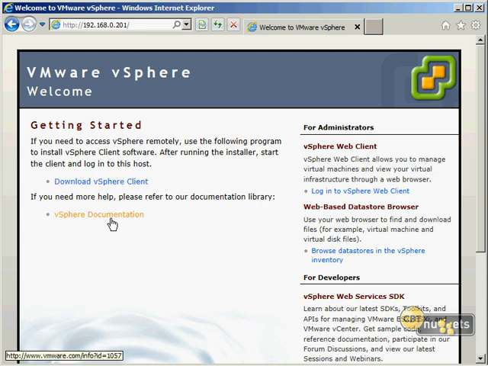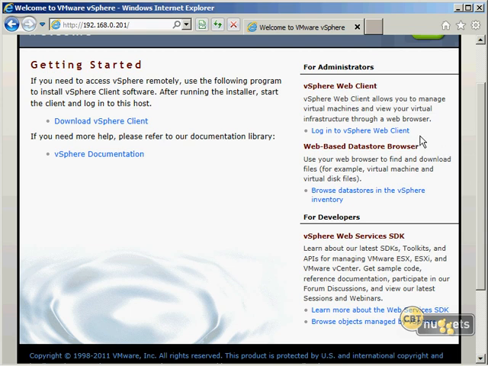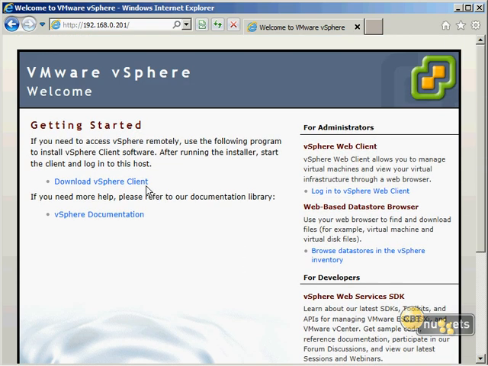It also provides access to the vSphere documentation. There are a couple of other tools down here: the vSphere web client, and the web-based datastore browser and the SDK are also available from this location. Again, this is the location where you just go and download that vSphere client.